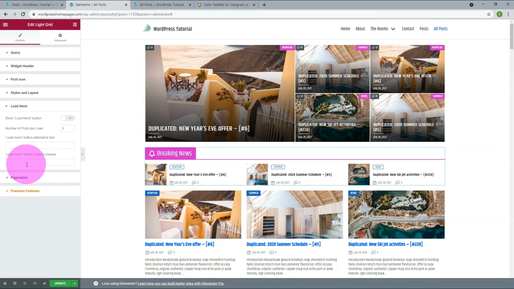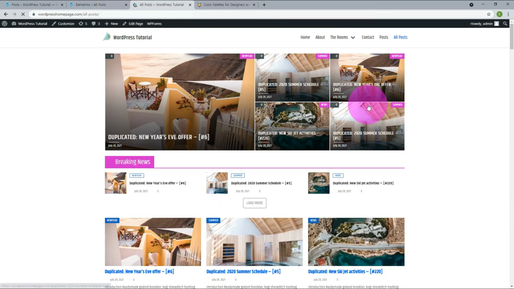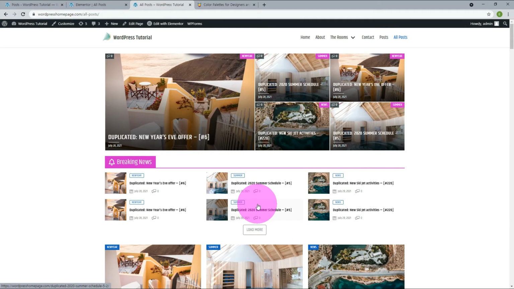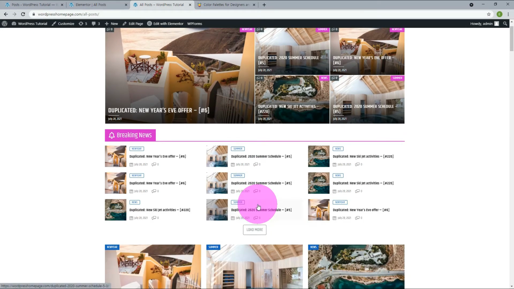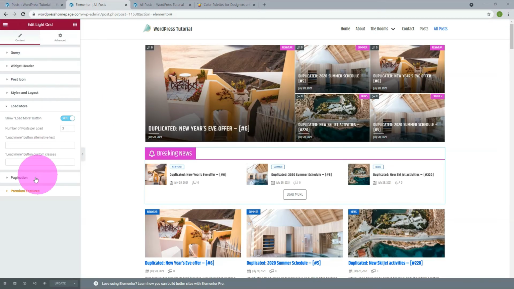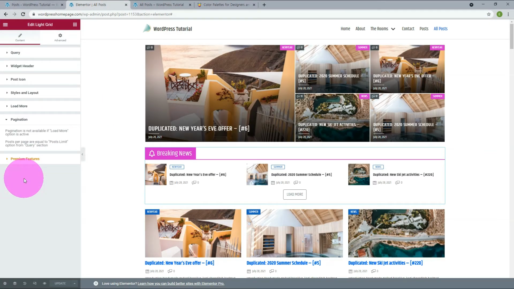Load More is an alternative to pagination. This is a function that shows the list of posts on the next page when you press the button. It works well enough. You can choose one of them, between pagination and Load More.